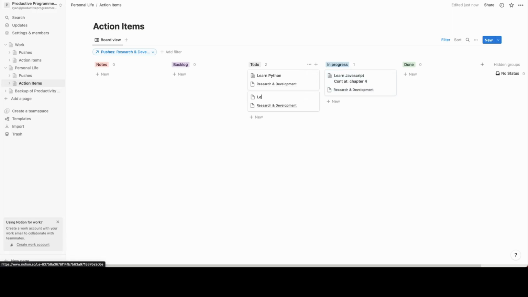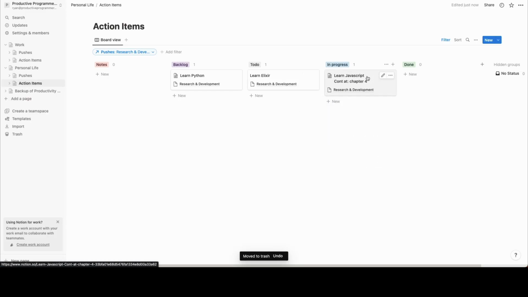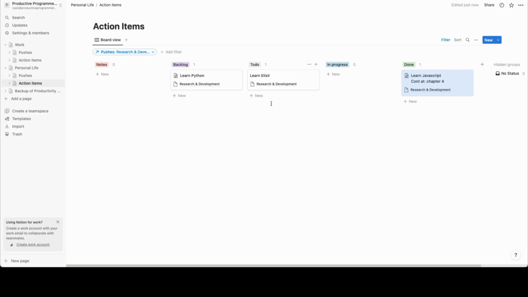Then maybe you want to learn something else like Elixir, and what's more important, learning Elixir or Python? You can organize these by priority, which is really amazing. Or if you're just not interested in doing something right now, you can leave it in the backlog. These are the ones you want to do right now in your to-do, and when you're actually doing them, they move to in progress. When you're done with them, obviously, when we finish this chapter of this JavaScript tutorial, we can move it to done. There could be all sorts of things you want to learn too. Maybe you want to learn finance. It's not all about programming.